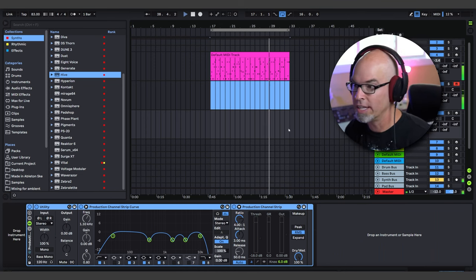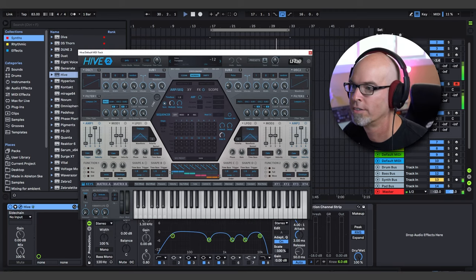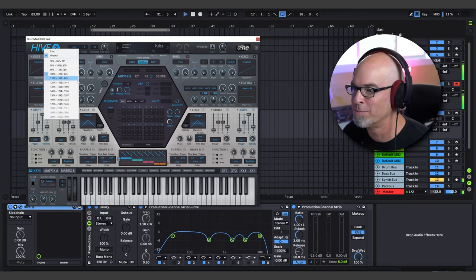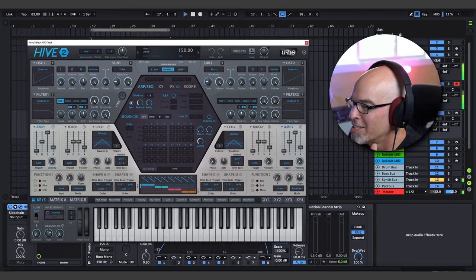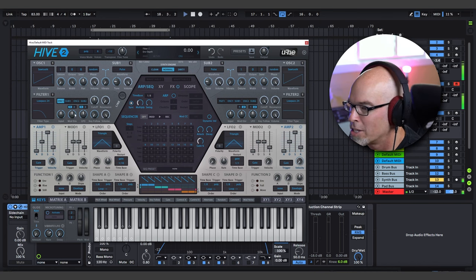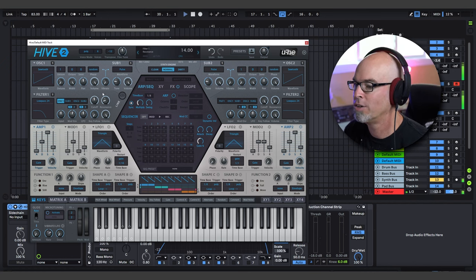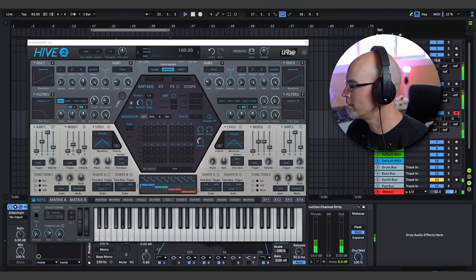Let's ground this thing. Let's ground it now. So we'll add another instance of Hive here. This is how my workflow always turns into this big Hive show, right? So let's add another instance of Hive, and let's go ahead and make a small little envelope here for that, and increase the resonance, and there we go. And now let's make a bass.